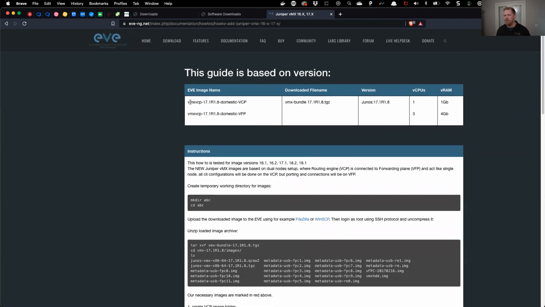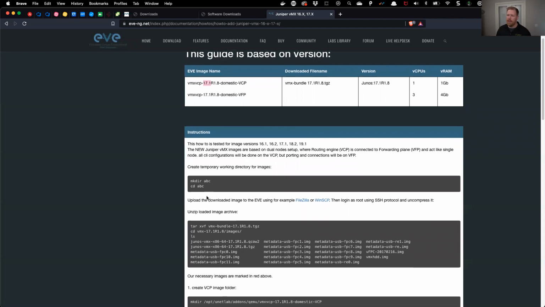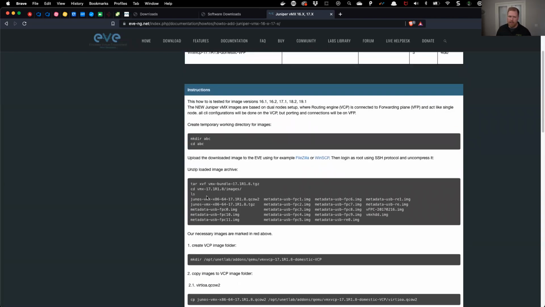So in this case, it looks like they're using virtual VMX version 17.1. That's going to be fine. What's really important for us, though, is that we understand the order of operations. What they're telling us here is that versions are often very old, but you can create your own custom images. Yes, absolutely the case. Thank you.